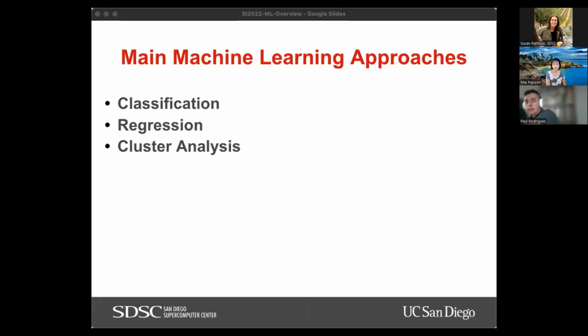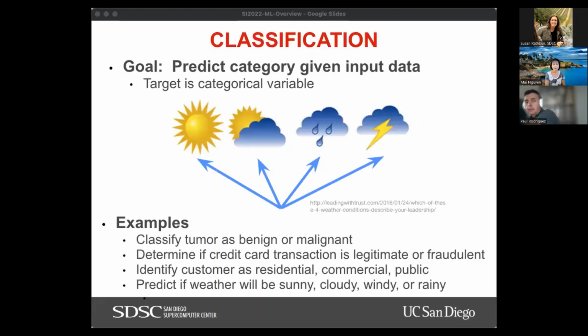All right, so machine learning approaches. So these are the main approaches. There are others, but these are the main ones. So classification, regression, cluster analysis. So for classification, the goal is to predict a category given the input data, right? So the target is a categorical variable. All right, so as shown in this picture here, if you give a machine learning model weather-related variables like temperature, air pressure, humidity, cloudiness, things like that, the goal of the machine learning model is to predict the category of the weather, right? Is it going to be sunny, cloudy, windy, or rainy?